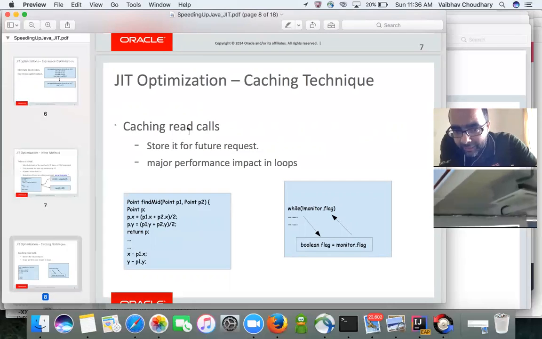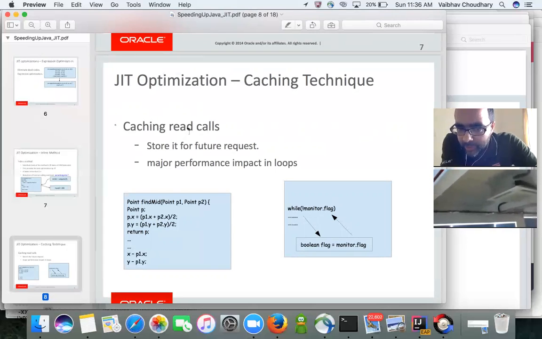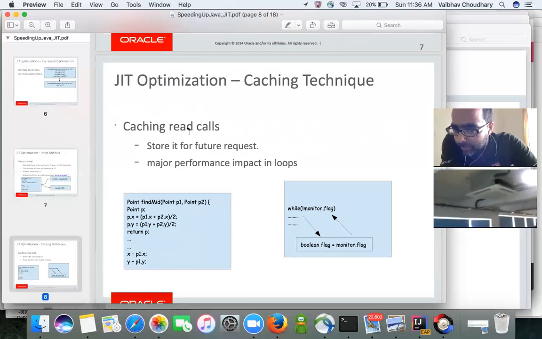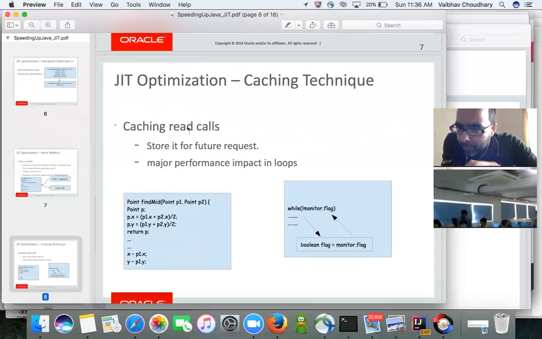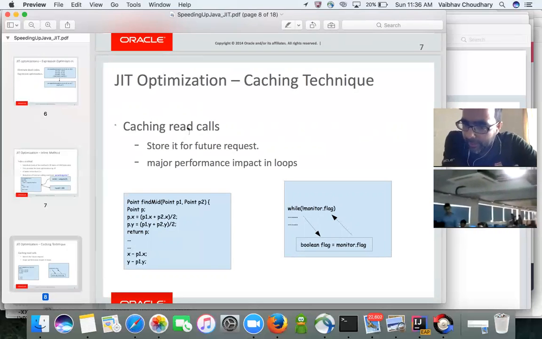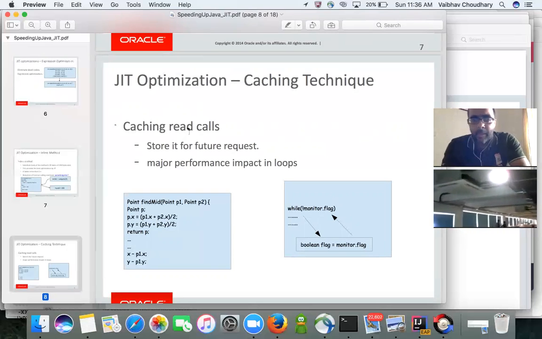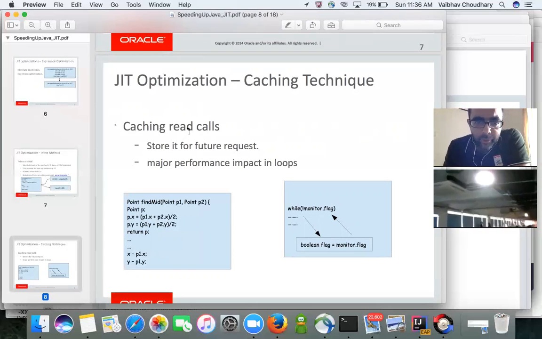Think like in the second loop, you are calling monitor.flag, and I am running a while loop on monitor.flag. So it is very good to cache that value. What I will do is make a temporary variable called flag and assign monitor.flag into it. So this is a simple caching technique which can improve your code. This is also done by the JIT compiler. So far so good.